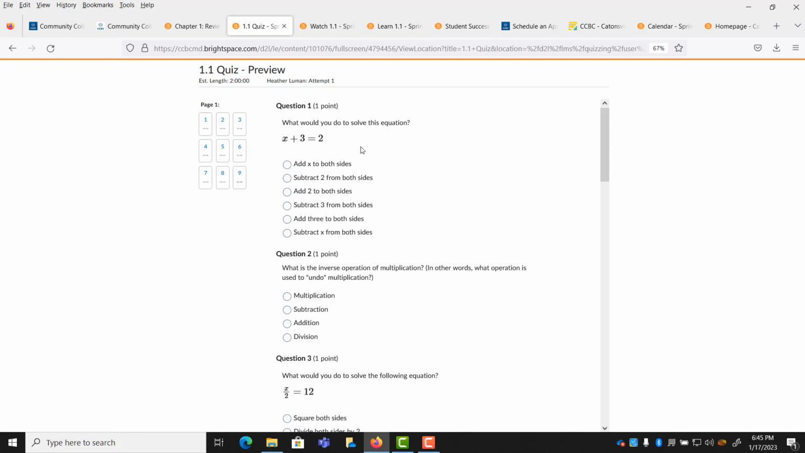Okay, so I just want you to understand that the quizzes are very conceptual, right? So it says, what would you do to solve this equation? X plus 3 equals 2, right? So in this example, what would you do? Well, the only way to undo a plus 3 is to subtract 3 from both sides.